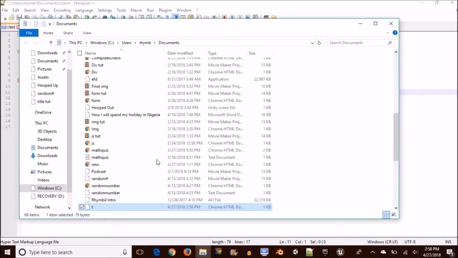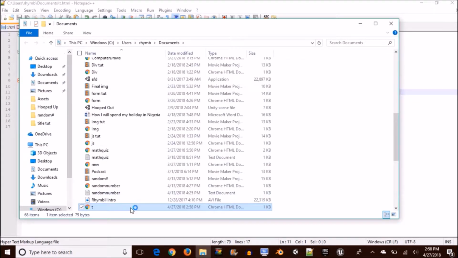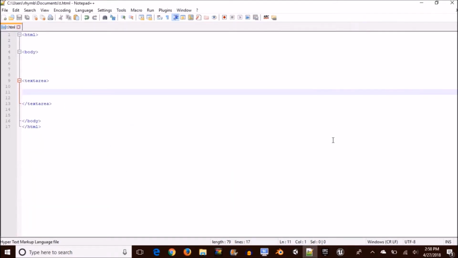So when it opens up, you should see a rectangular box or square, whatever, and it's going to be your text box. You could do a lot of things to this. You could style it up, you could change the font size, you can make it so it can't be resized. You can do a lot of fun things with it.